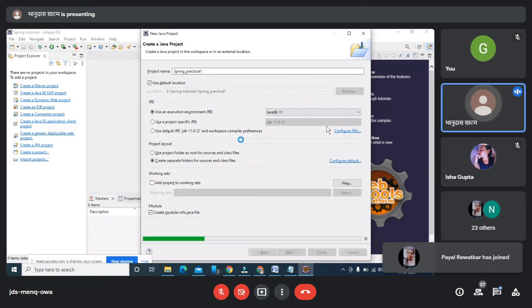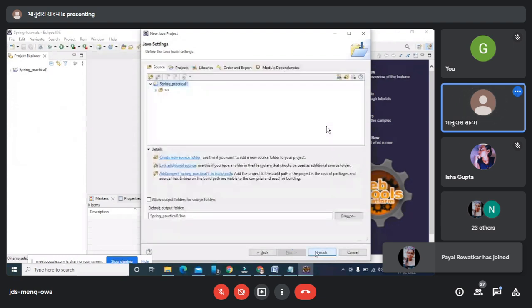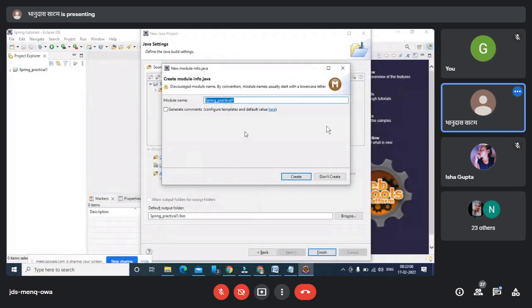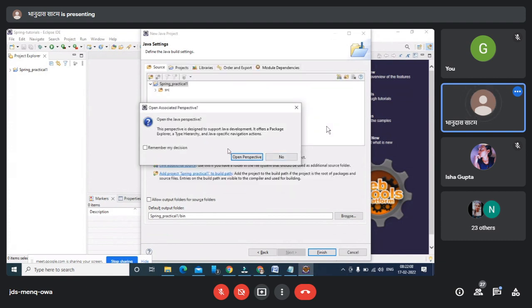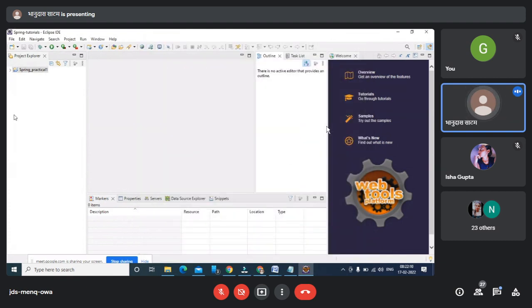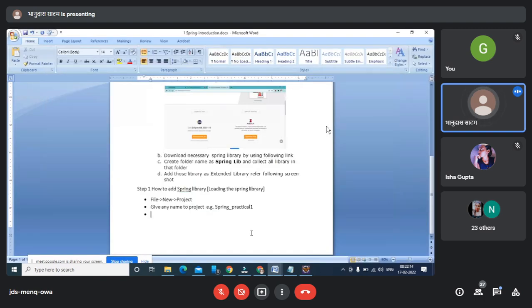So it will bring the environment of all the folders here. Don't create any kind of module, and don't open any kind of perspective here. So here, don't create any kind of model.